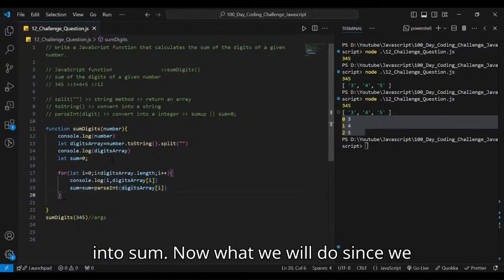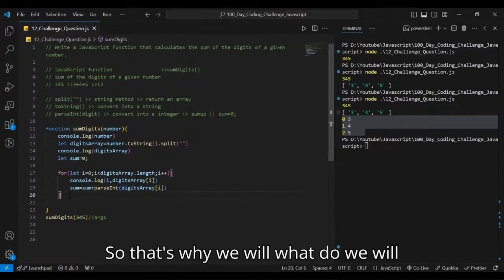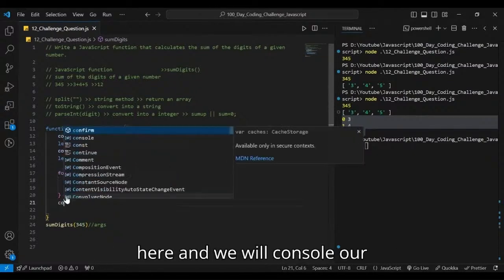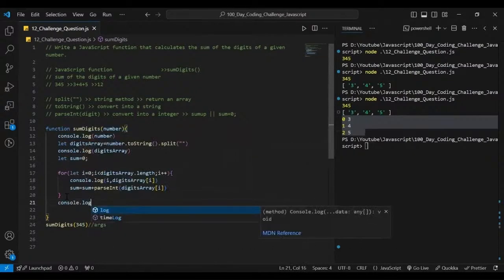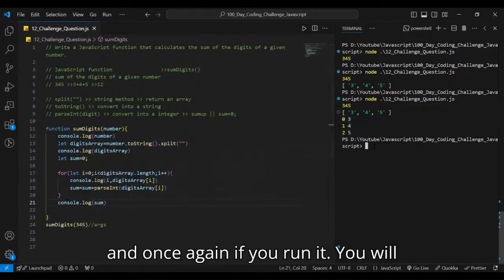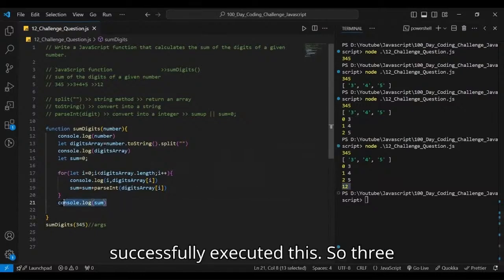Now since we want to get the final value, we will print outside the loop. So we will come here and we will console our sum here. Now you will come here and once again, if you run it, you will get the addition as 12. So we have successfully executed this.